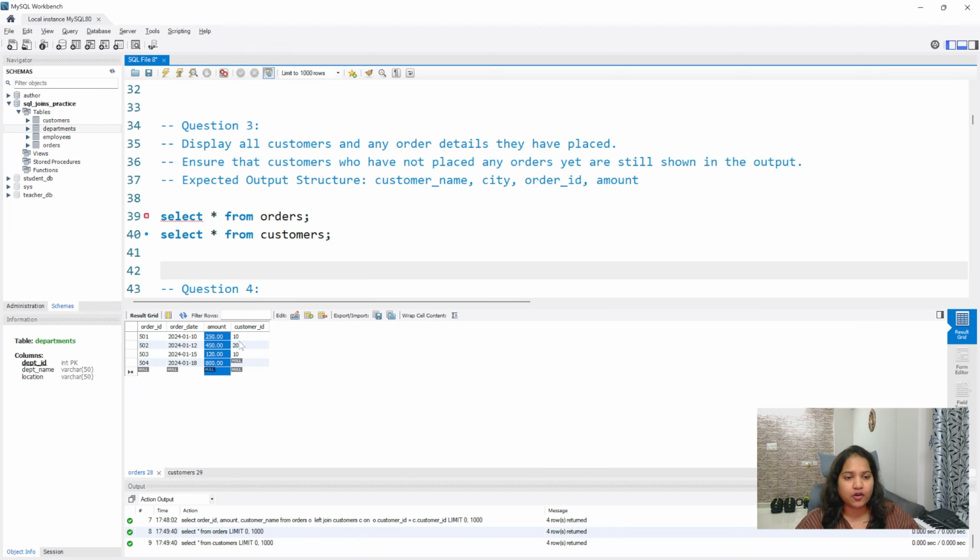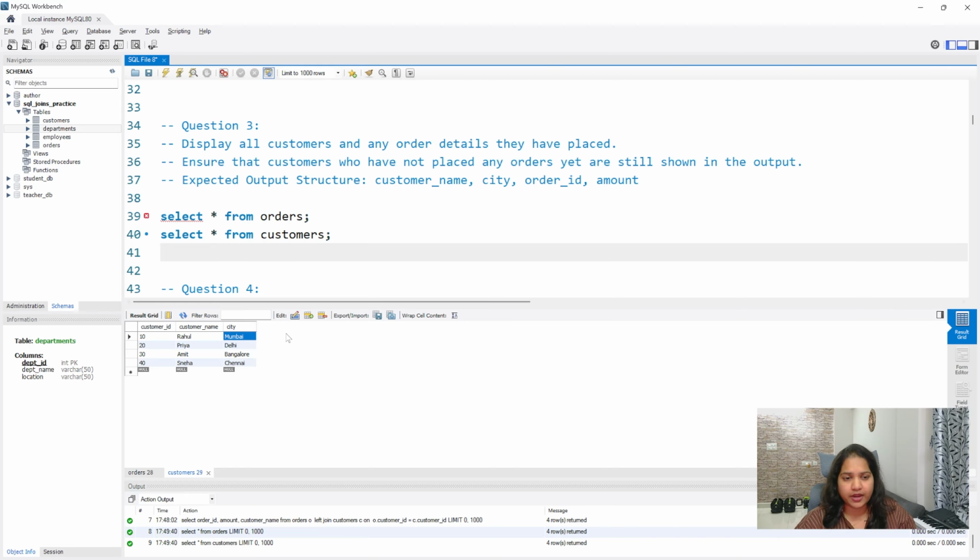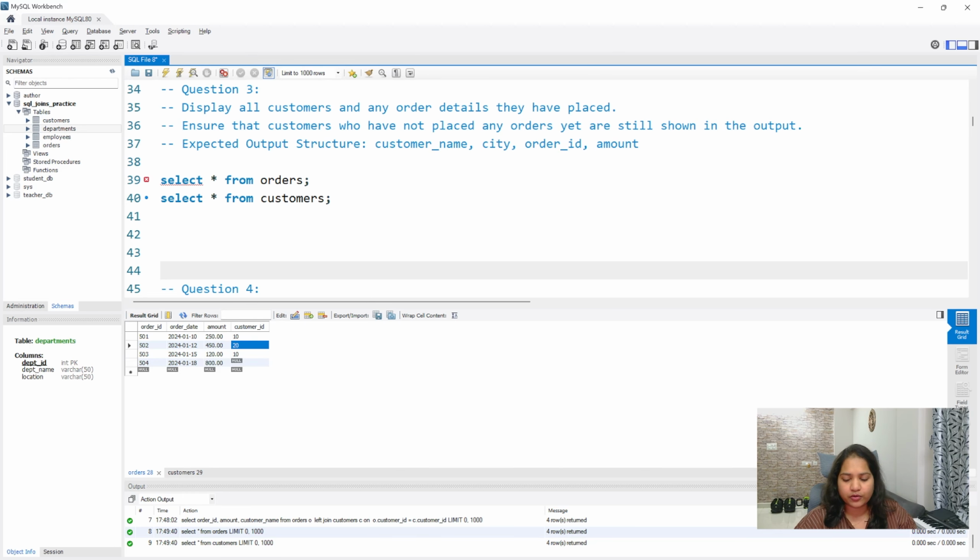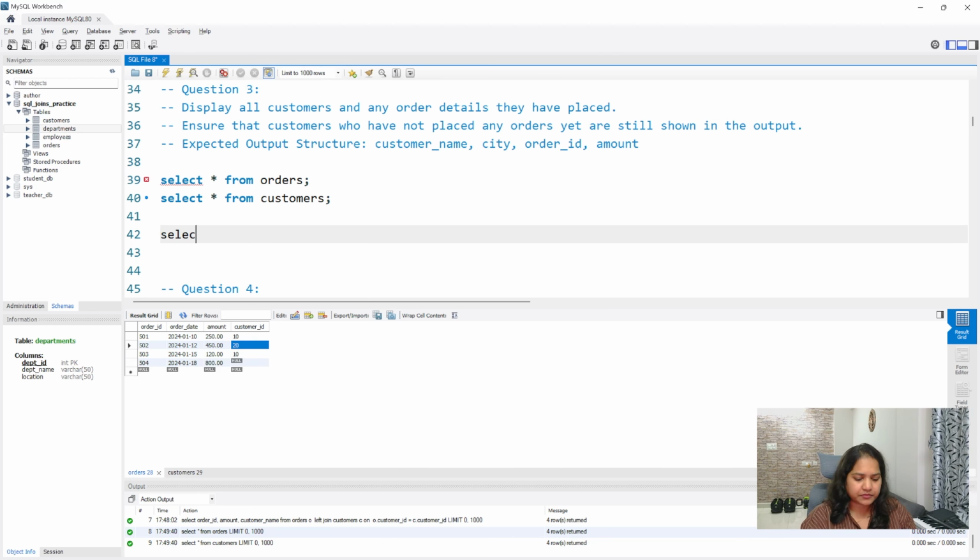Let's say in the orders table, we do not have customer IDs like 30 and 40, but still these should also come. When will they come? If you perform an inner join, will they come? No, they won't come. Either you can do a left join and make this your base table and join the orders table to that, or you can perform a right join where this will be your main table and orders will become your left table. I'll show you how to write the code both ways.